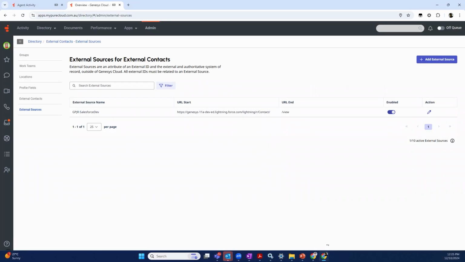In Genesys Cloud, I have loaded the external contacts external sources page, which is a new feature that was included recently as well. External sources are an attribute of an external ID and the authoritative system of record outside of Genesys Cloud. All external IDs must be related to an external source. In this particular example, the external source added is from Salesforce.